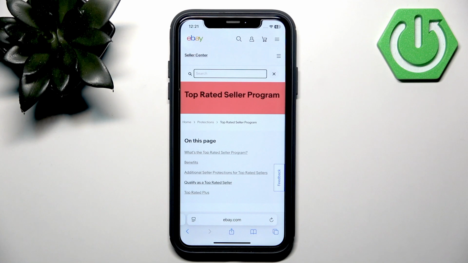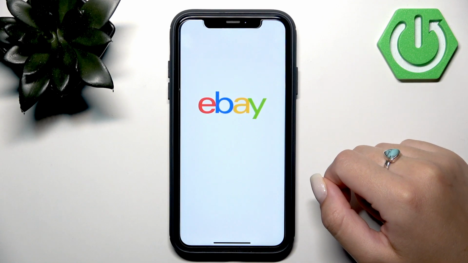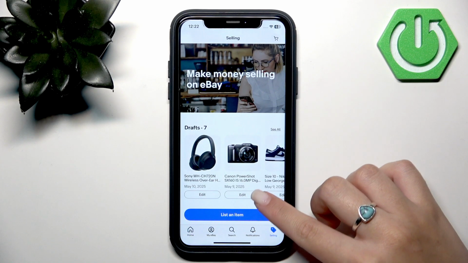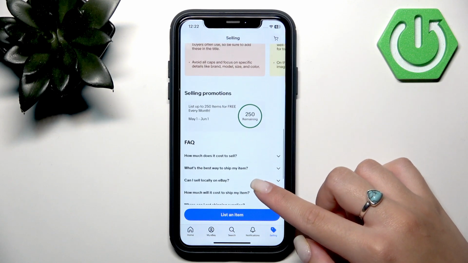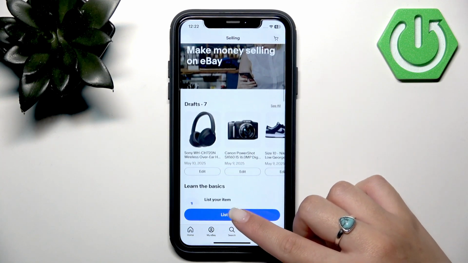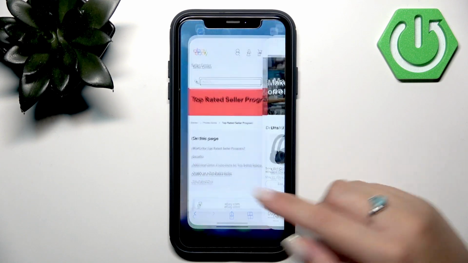Once you join some program, you can monitor your seller dashboard regularly to track your performance and stay eligible. So you can do that by going to your eBay application, go to selling section, and here will be the button performance. But as long as I don't sell on eBay, I don't have that performance button, but if you do sell, you will have.